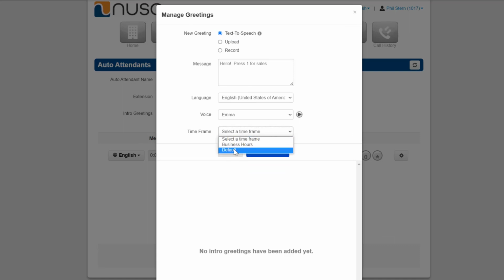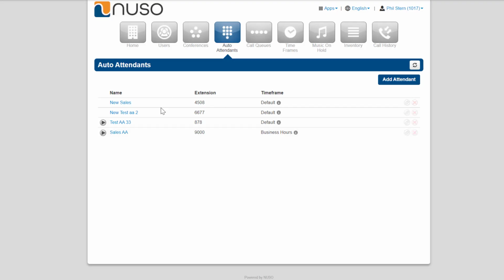And then select your time frame. So we want this to happen during business hours. We'll hit save. Cool. So now you can see it's under business hours. You can easily see what time frames everything is under. So auto attendants, time frames within, super easy.